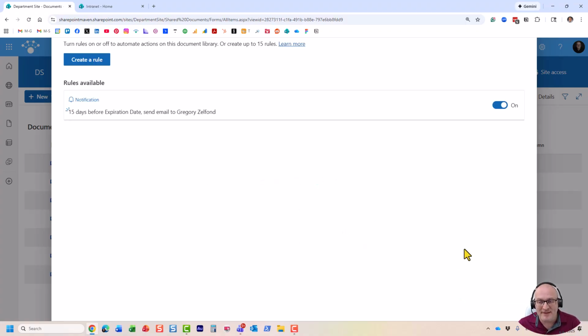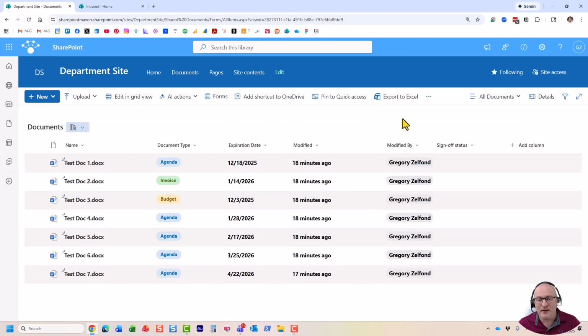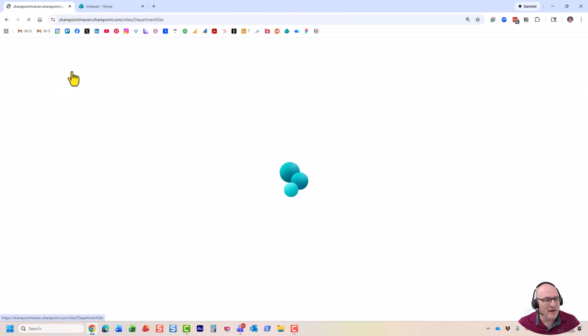The only difference is that if you build a Power Automate workflow, let me just refresh the screen. If you build a Power Automate workflow, you obviously can build other steps and customize it further. With rules, pretty much the interface you saw was the only thing you could customize. All right, let me show you another workflow.